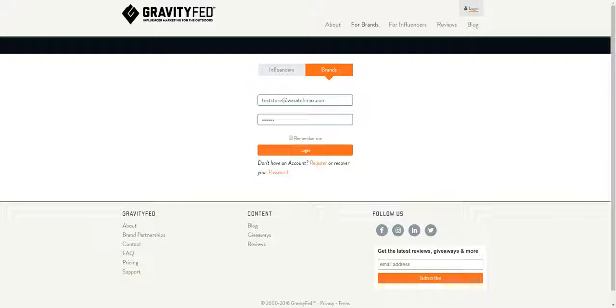If you are, we'll approve you, and then you'll be able to return to GravityFed and click the login button, and then enter in the credentials that you chose in the application. Be sure that the Brands tab is selected here. I've entered in my email address and password, and now I'm going to log in.